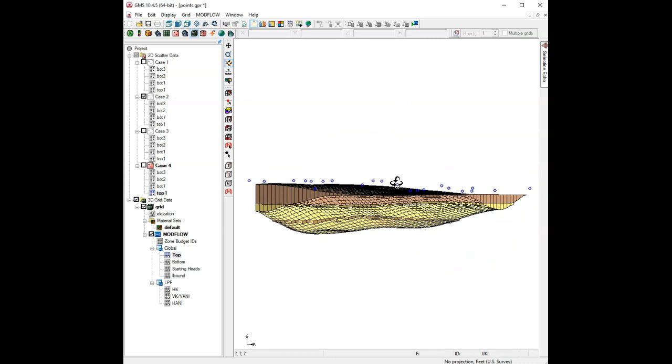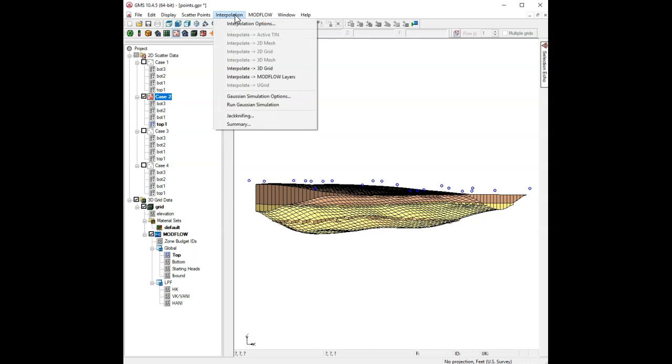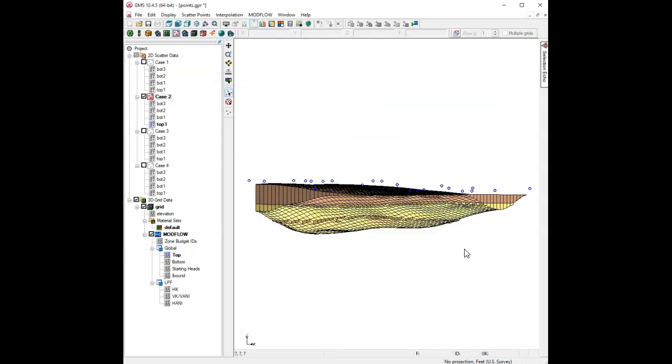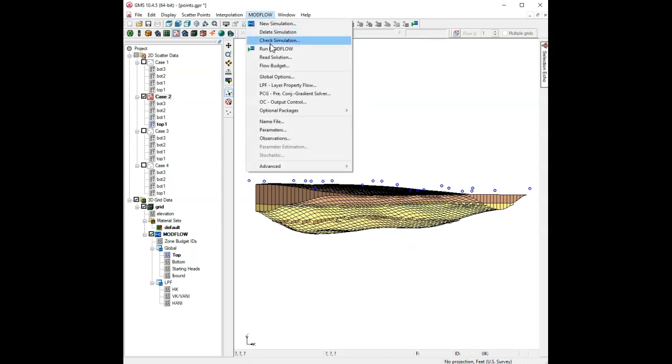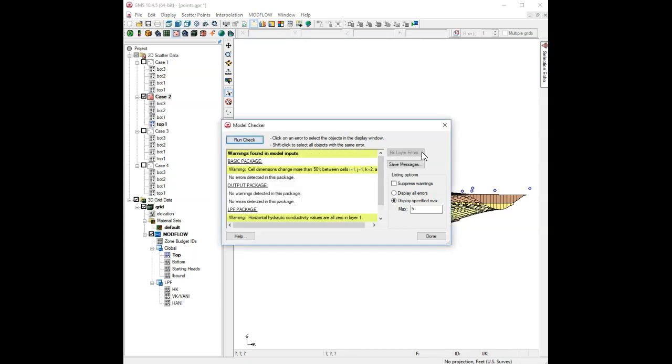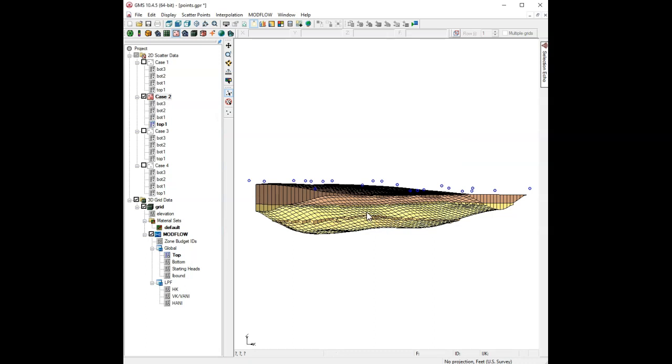So, in summary, if you have multiple data sets that you want to interpolate to your MODFLOW layers, you can do that in one step using the interpolate to MODFLOW layers command. And then if that interpolation creates some overlap errors, using the MODFLOW check simulation dialog and clicking on the fix layer errors button, you have a number of options at your disposal for correcting those overlap errors. And that's it.